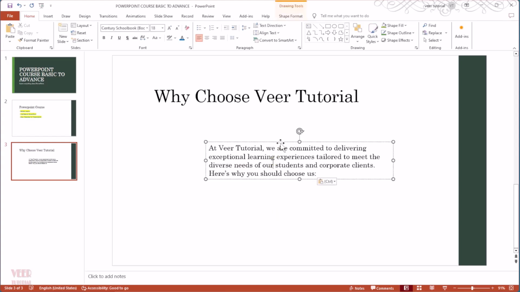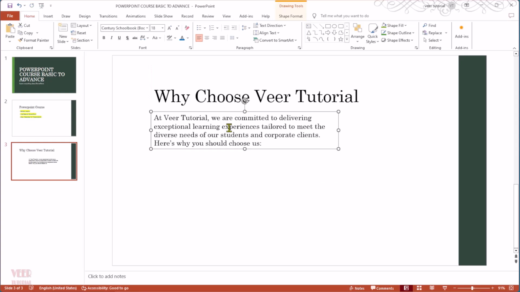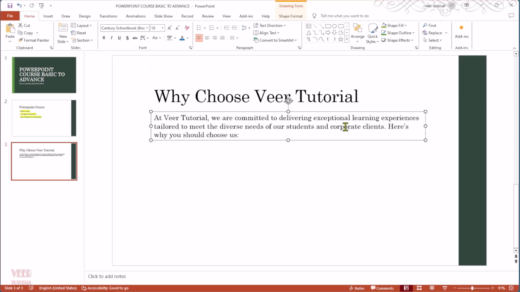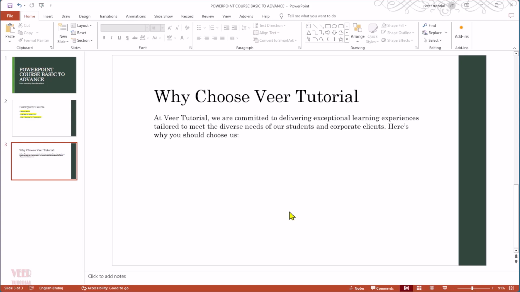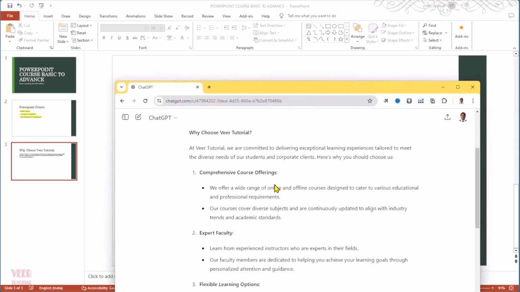Now select this paragraph, move your mouse over the placeholder borderline and move it wherever you want, and increase the size of this placeholder like this. You can increase or decrease the size of the font using this one. So this is one way to copy paste the content from the internet or from somewhere else. Now I'm again going to my ChatGPT window.